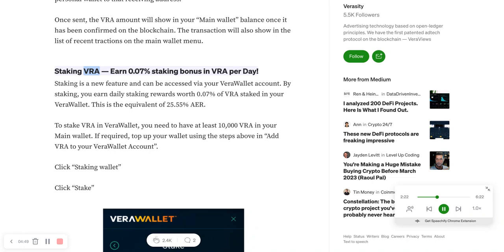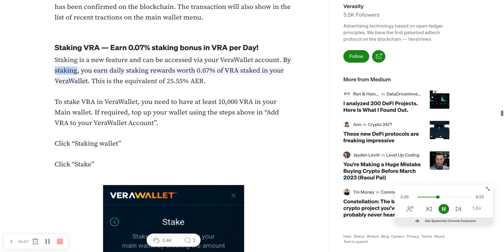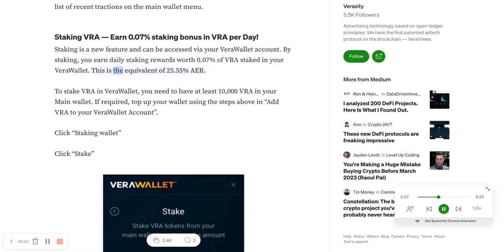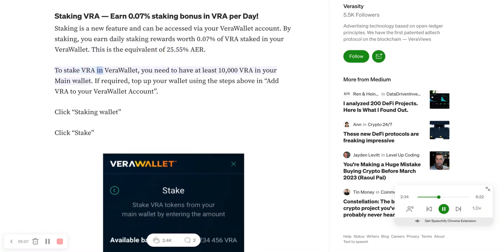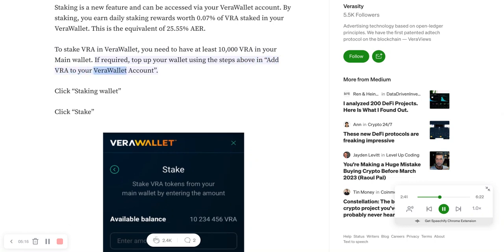Staking VRA: earn 0.07% staking bonus in VRA per day. Staking is a new feature and can be accessed via your Vera Wallet account. By staking, you earn daily staking rewards worth 0.07% of VRA staked in your Vera Wallet. This is the equivalent of 25.55% APR. To stake VRA in Vera Wallet, you need to have at least 10,000 VRA in your main wallet. If required, top up your wallet using the steps above and add VRA to your Vera Wallet account.